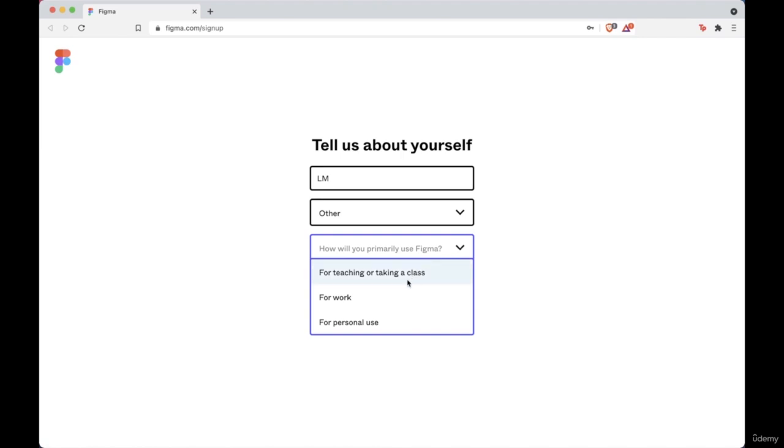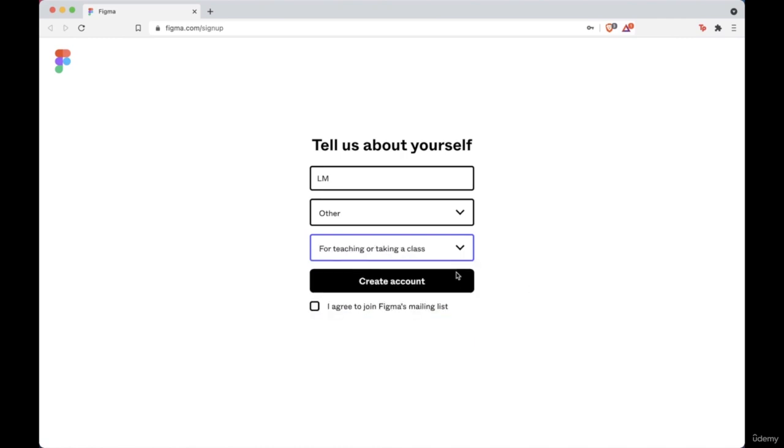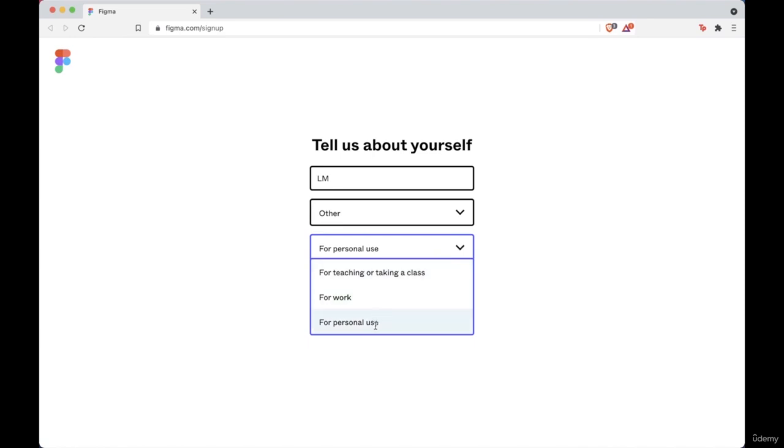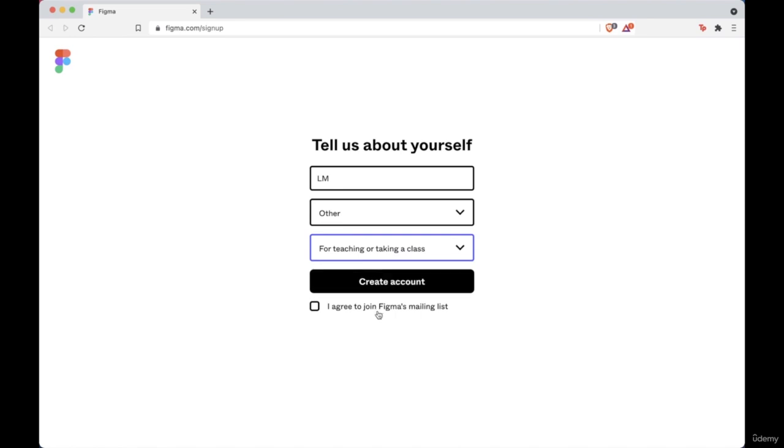How will we be primarily using Figma? For teaching or taking a class, for work, or for personal use. All of them are equally as acceptable. In this case, I'm going to choose for teaching or taking a class. But in your case, you would choose for personal use or for work or anything you would prefer to do. Now, if you'd like to join Figma's mailing list, feel free to do so, but I will just go ahead and create my account.